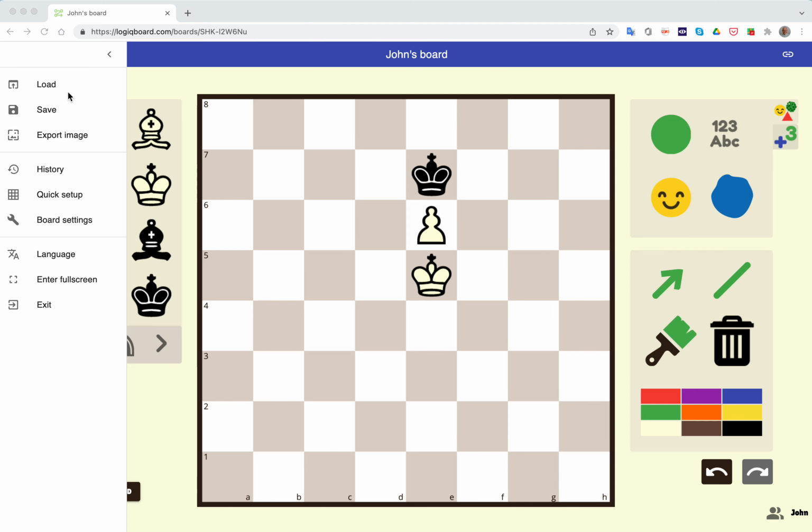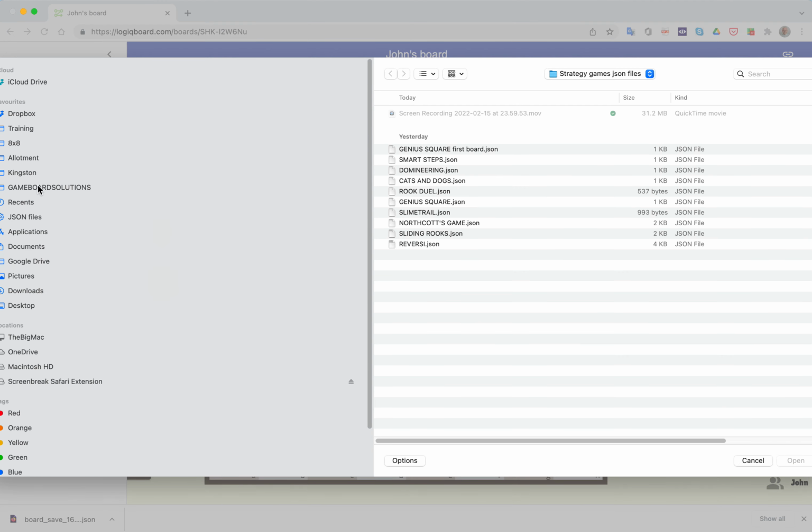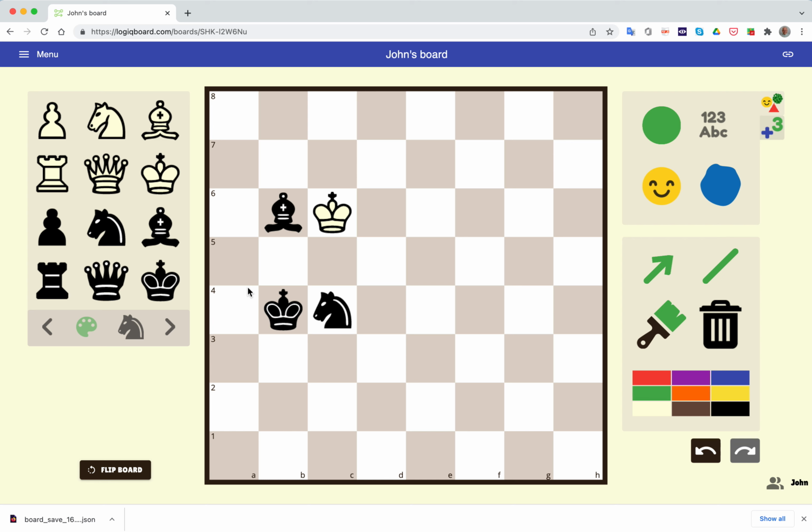Alternatively, we can save this, and when we save it, it will create a particular type of file called a JSON file, and this file is the same file that we could then subsequently load. If we load that file and then we go to our JSON and we click on here, we could open this and we could find a previous position. So this is the mechanism by which we save a position and then we import that position.